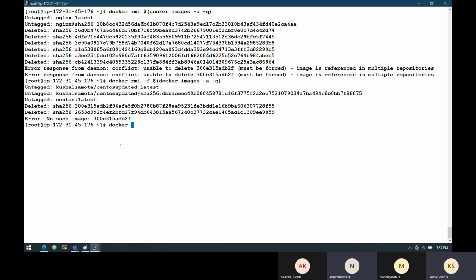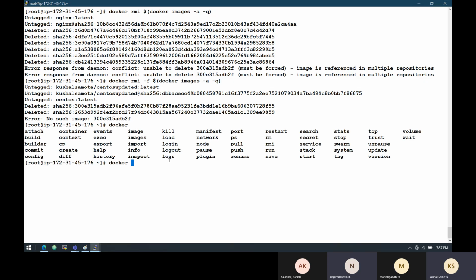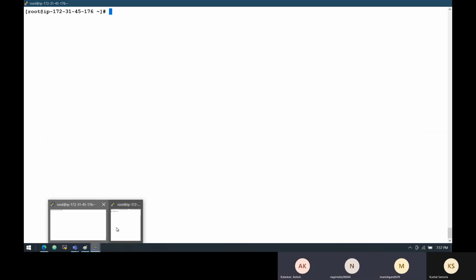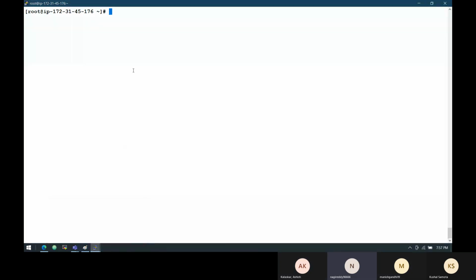So guys, all the commands related to images we have seen. There are no more commands related to images. I think that's enough for today. From Monday, we will start how to manage the containers. Okay. Got it. Fine. So you can practice.